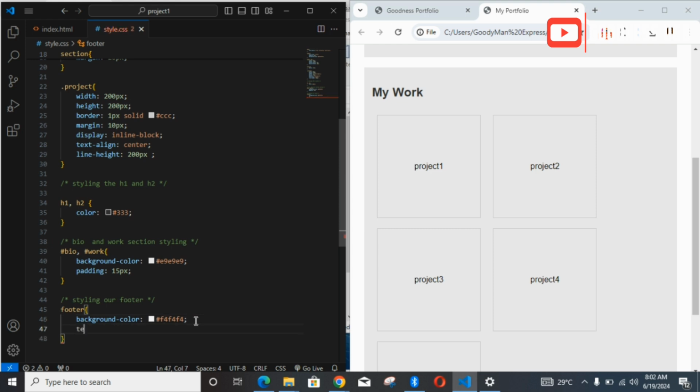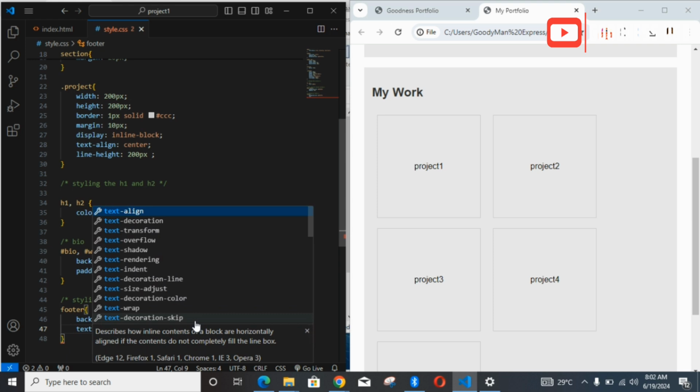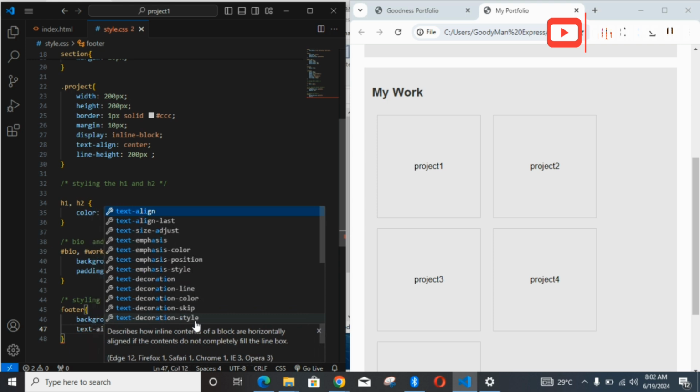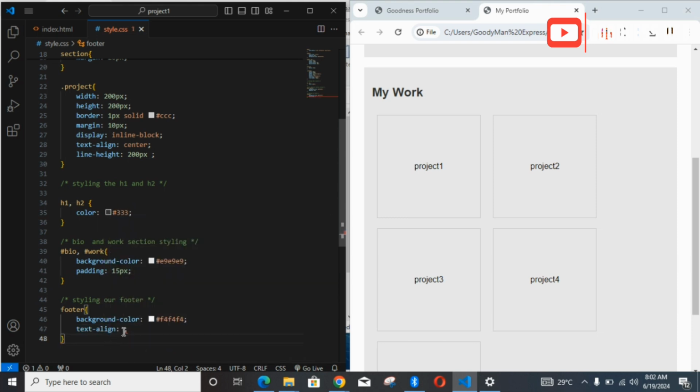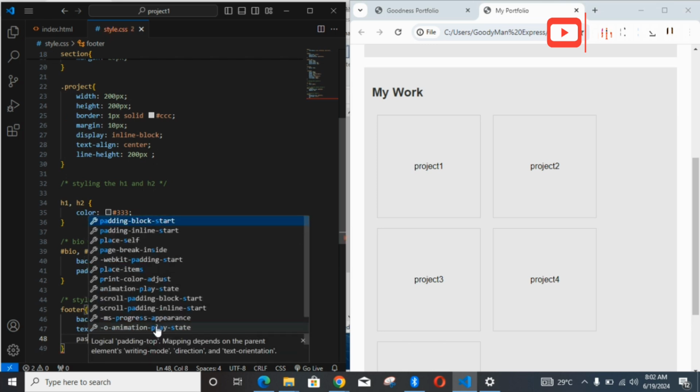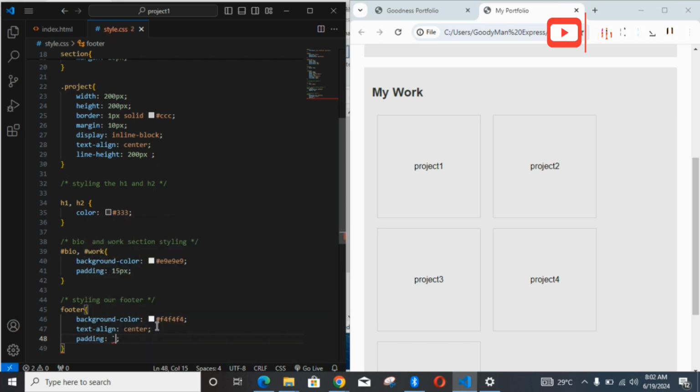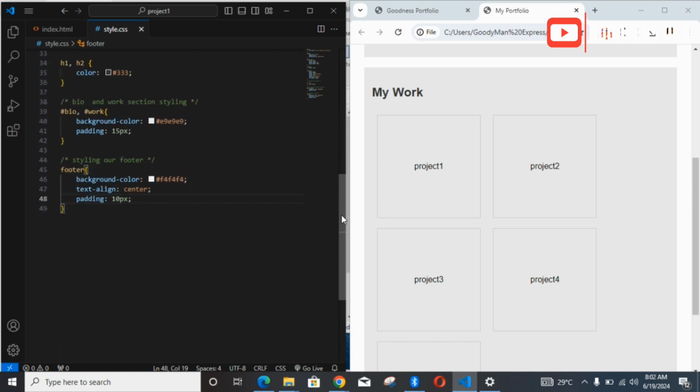Then you put text align. We have text align center. Then we have padding, 10 pixels. Okay, guys, if you have watched through this section, congratulations to you.